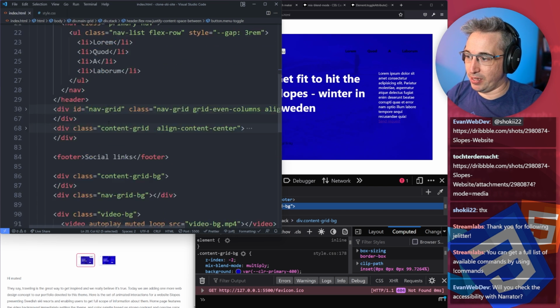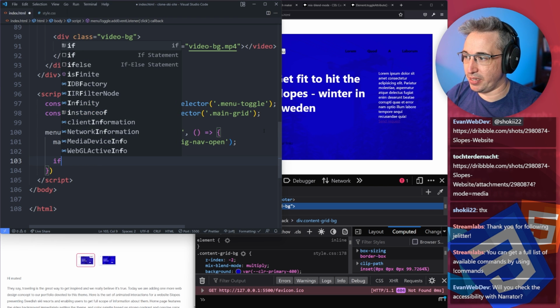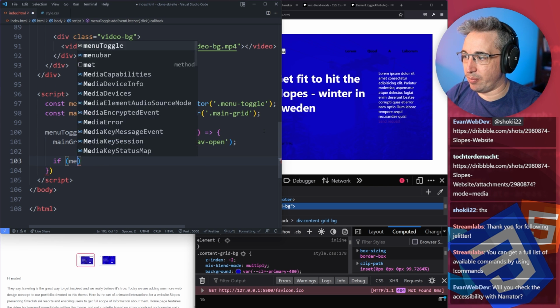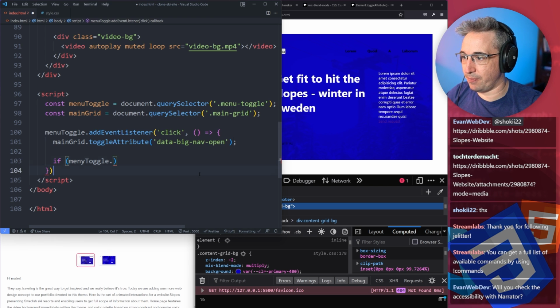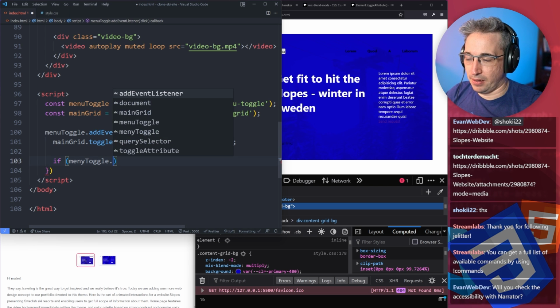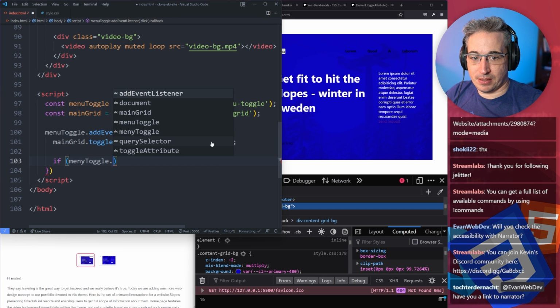So that would mean coming down here and we'd need an if statement then, because for this it would be if menu toggle, I don't want to toggle the attribute, I want to see what the attribute is. One second.